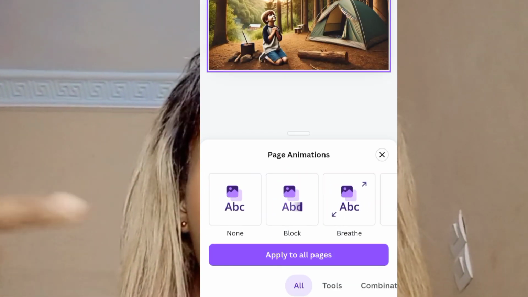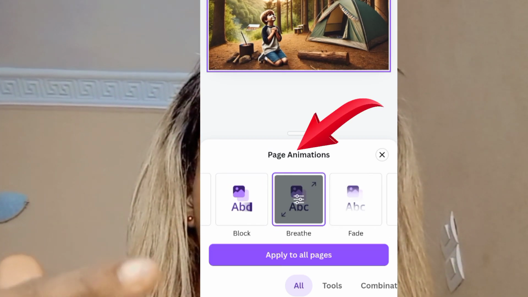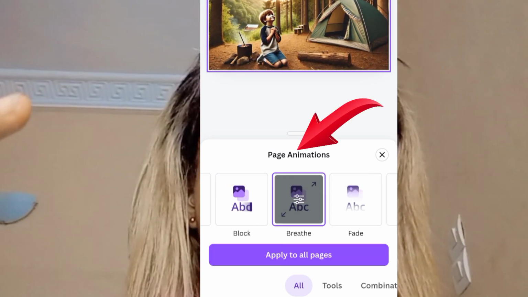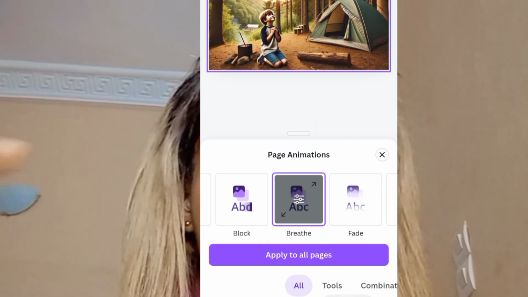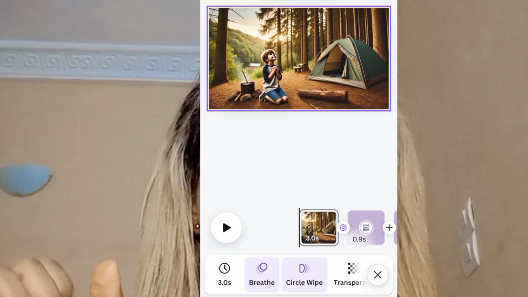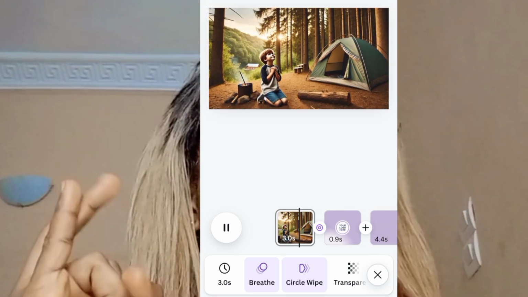Then you select from page. Look at what is written. It's written page animations. So you select the one which you want to be displayed. Remember, this is the first page, so the best is to go with the tremble, the breath. Once you've applied it, you play it to see how it goes.